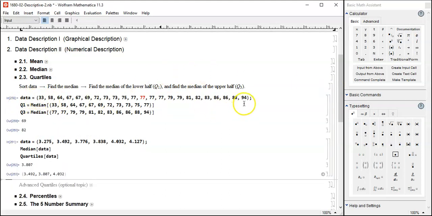Let's look at this same data set, sorted, from 33 to 94, and this is the median, 77, highlighted in red. Now exclude this median and take the lower half of the data and take the median from there. So from here, knock off the smallest, largest, knock off, knock off, and in the end, what do you get? You get the middle number here, and that is the first quartile.